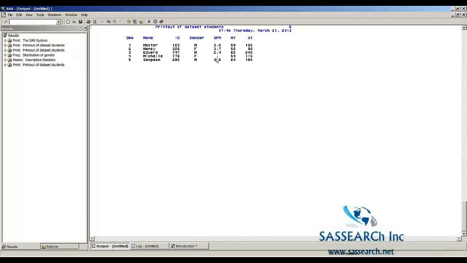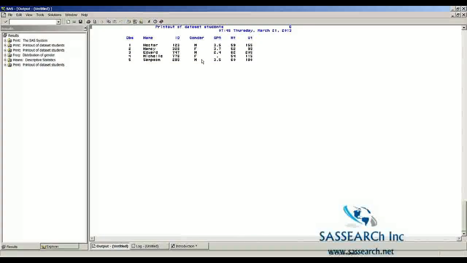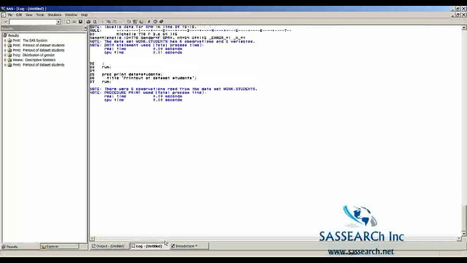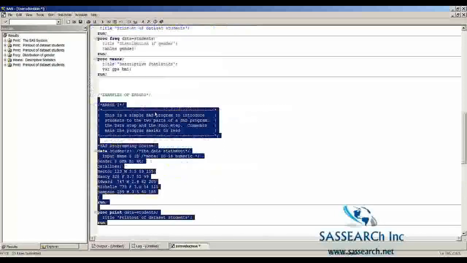Now above, we know that in these other printouts of the data set, we always had every student showing a grade point average. But in this last one, it's missing. What happened? Well, this is where I'm going to look at my log. So let's go up in the log, and notice here in this program, we see a note: invalid data for GPA in line 90, columns 16 to 18. And here it actually tells you where the error is. So let's go back and look at the code.